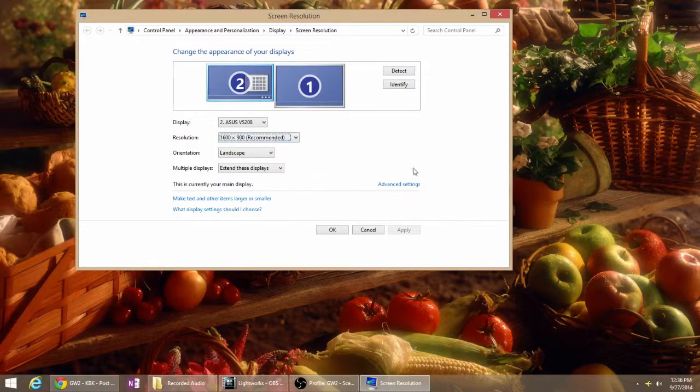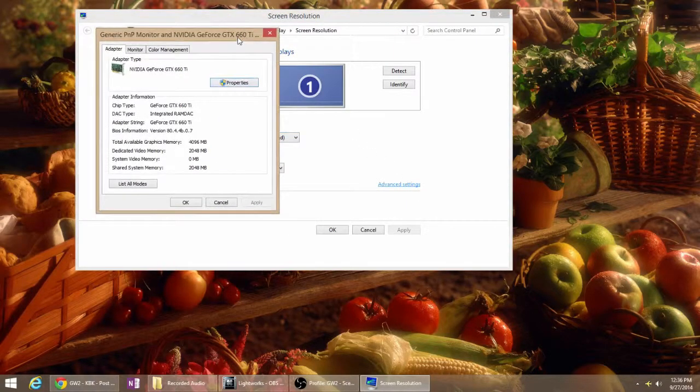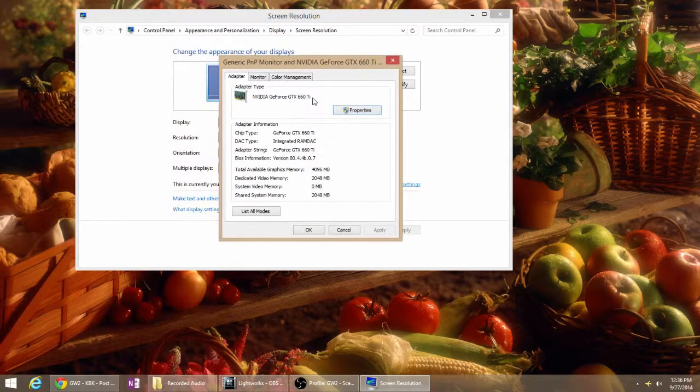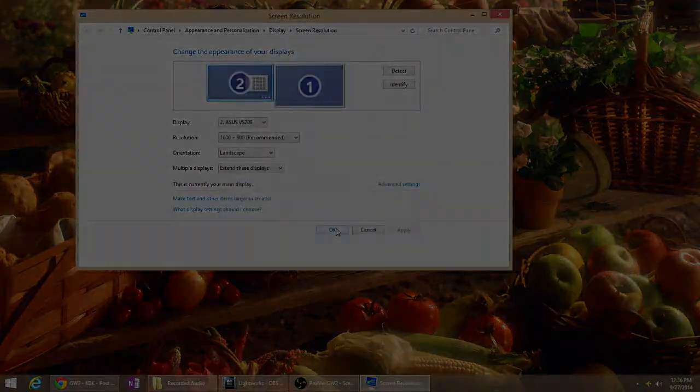Before you close it out, go to the Advanced Settings and click the button. This will open a window that tells you what kind of graphics card you have. Take a note of what the graphics card is and write that down. We now have the information we need to set up our software.